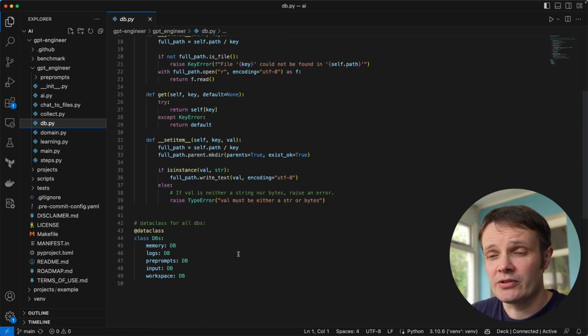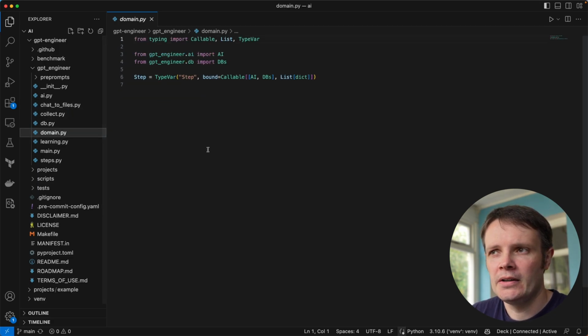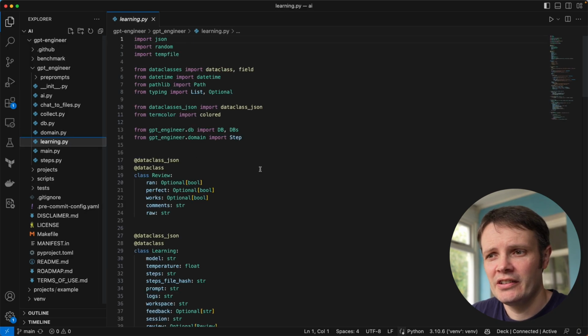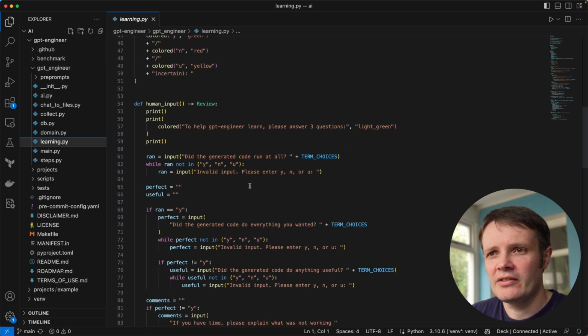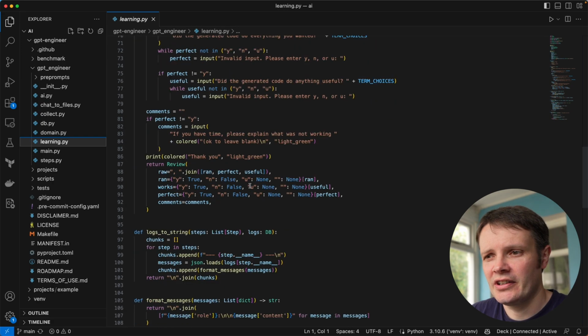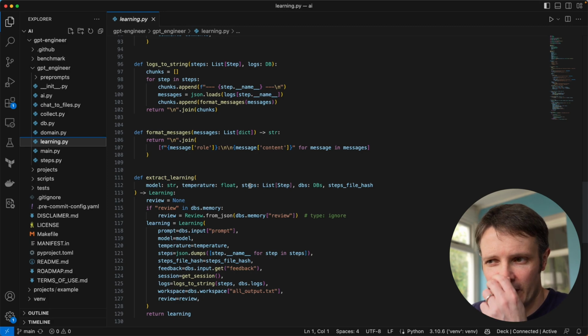You notice all these files are really small, they're not very big. And so there's a number of different databases there. So there's some for memory, logs, prepompts, input, and workspace. Domain, I guess this is probably the domain that we're working in, but I'm not sure, just a single line there. So yeah, this is learning. This is, again, the clarifying questions at the end.